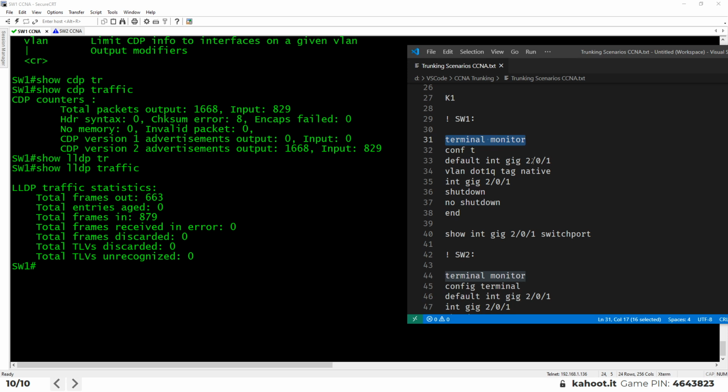I'm defaulting interface 201, and then I'm also going to do native VLAN tagging because I think in the question, if we look at the output, it was. And then I'm going to do a shutdown and no shutdown, bring it up, and then we'll take a look at it. That should get us right to the point where we were in the question.